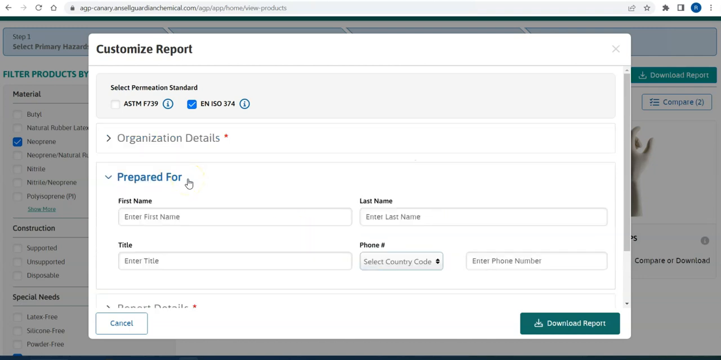I can also put in here who the report is prepared for. So I'm going to enter John Smith. And I could put in John Smith's title, I could put in the phone number, but I'm just going to put in the title that John Smith is a safety manager.